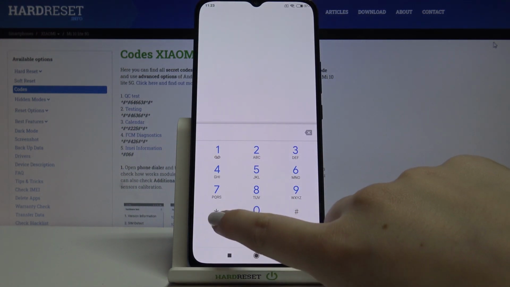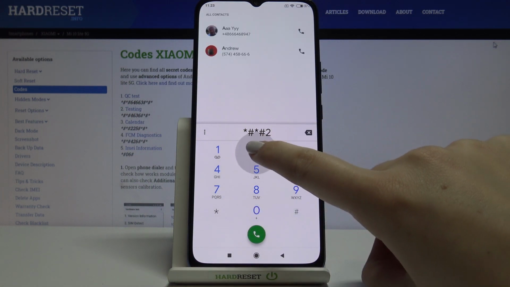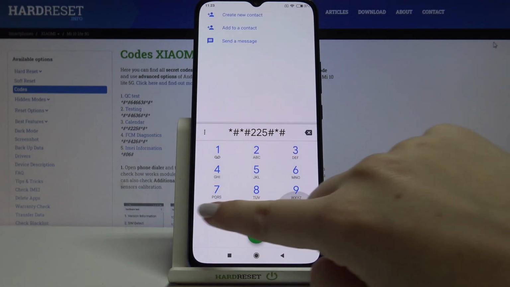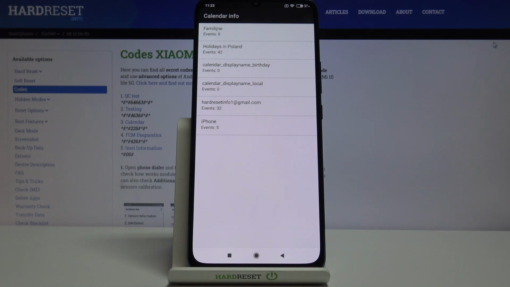Let me show you another one, which is asterisk pound 225 pound asterisk pound asterisk. And as you can see, we are in the calendar info, so here we've got all events in one place. We can check some family events, some holidays in your country, or events attached to your mail. So this is the best option to keep all the anniversaries in one place and be sure that you won't forget about any of them.